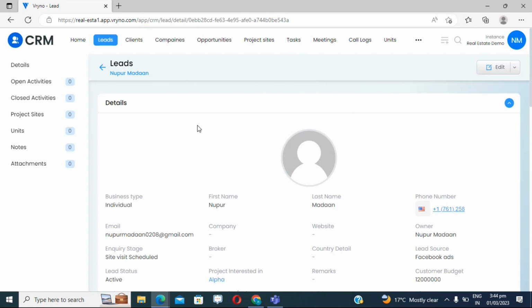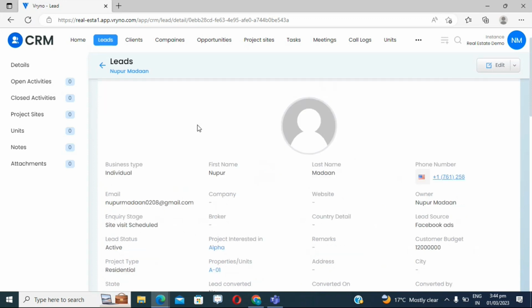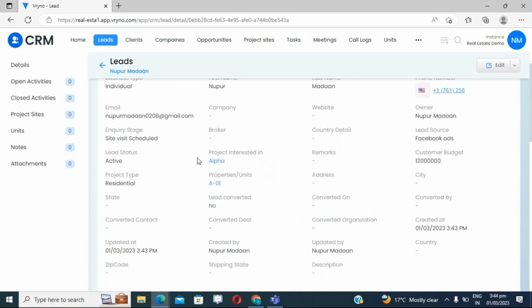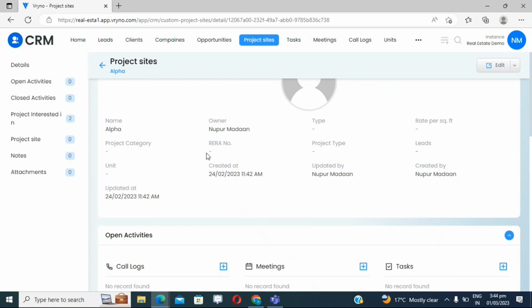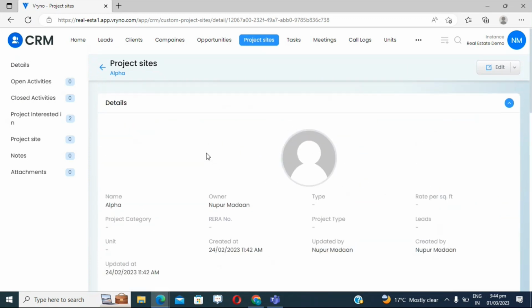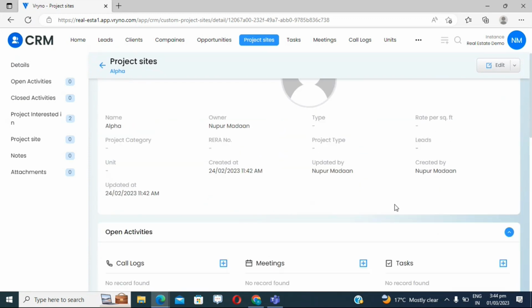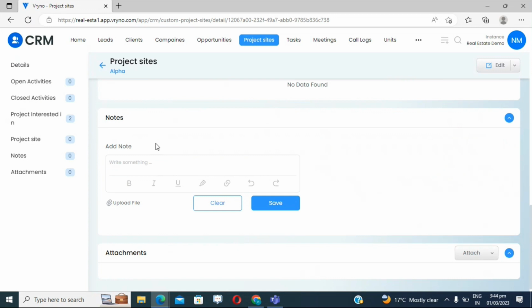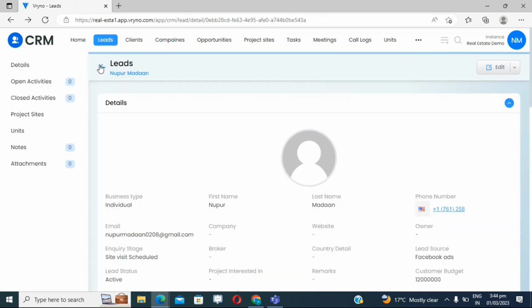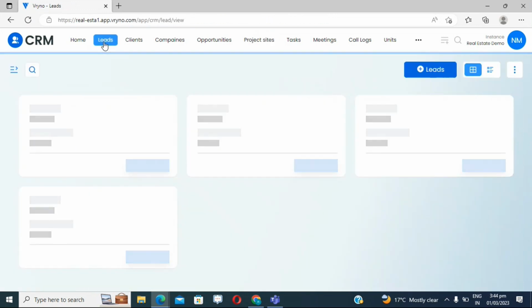This just gives us the indication that this is the project site in which a particular customer is interested. Here we can see Alpha. When we go to the project sites, we can see the following details. Just let me go back to the leads.